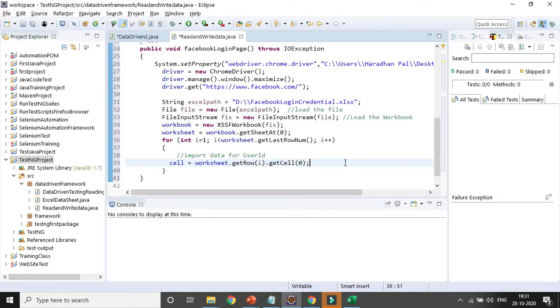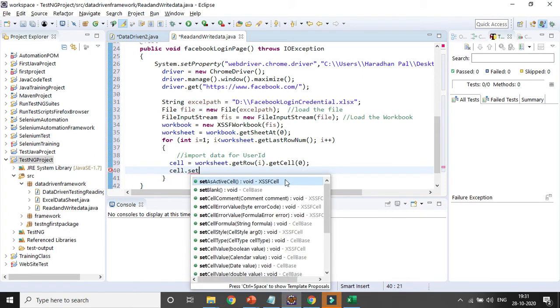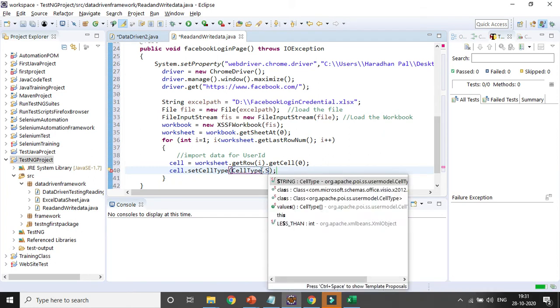Now after that I need to set the cell type, because the cell type will be string. So cell dot set cell type, and here the type will be string. It will be cell type dot string.